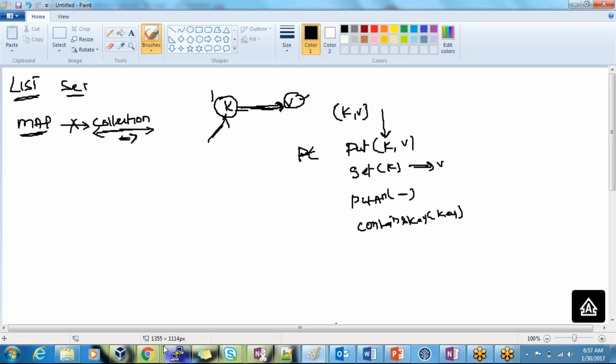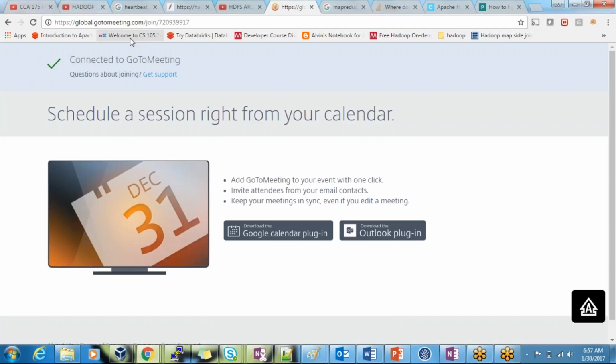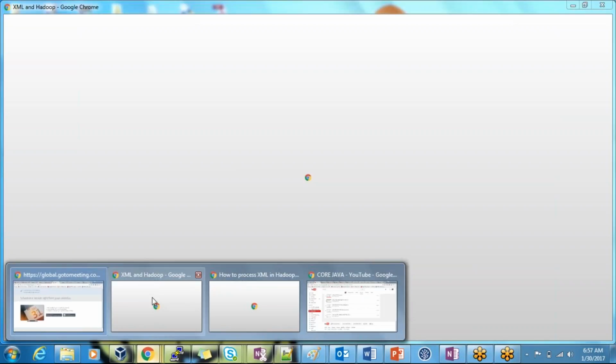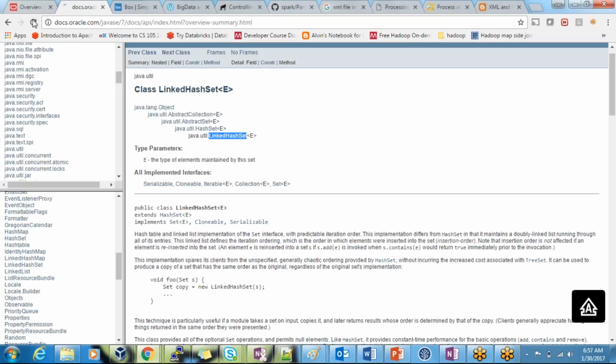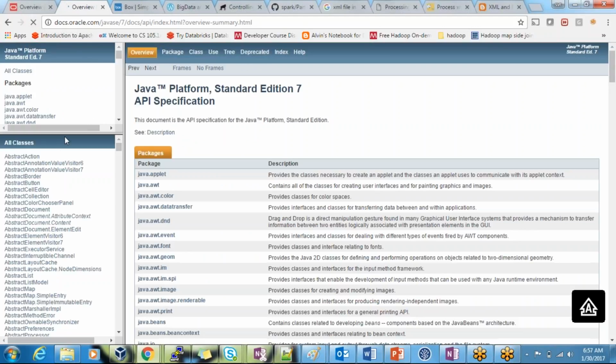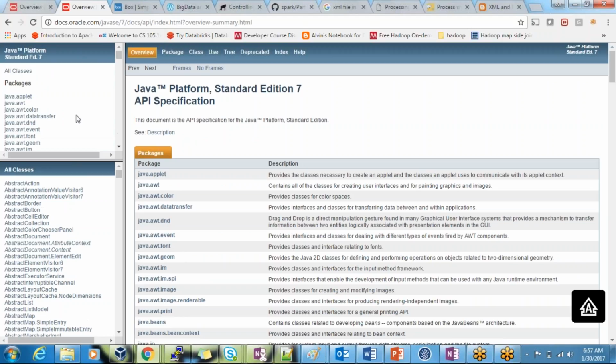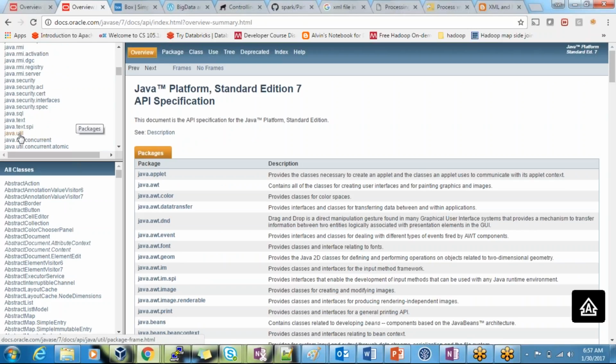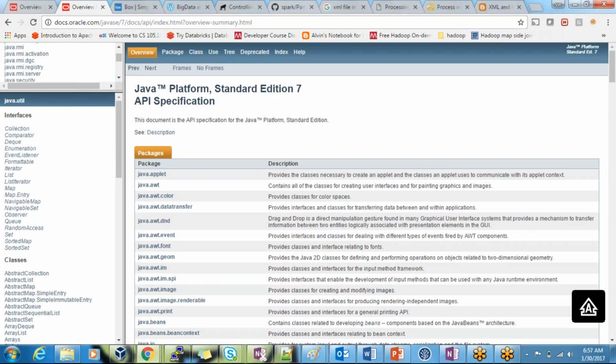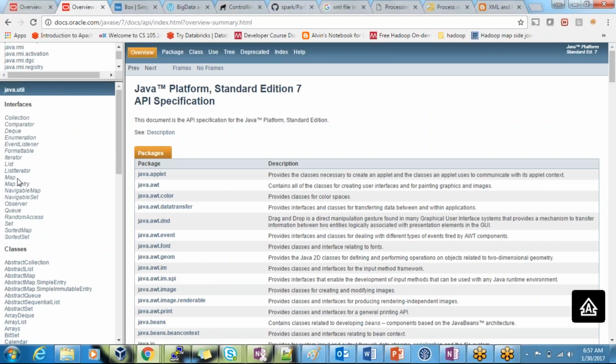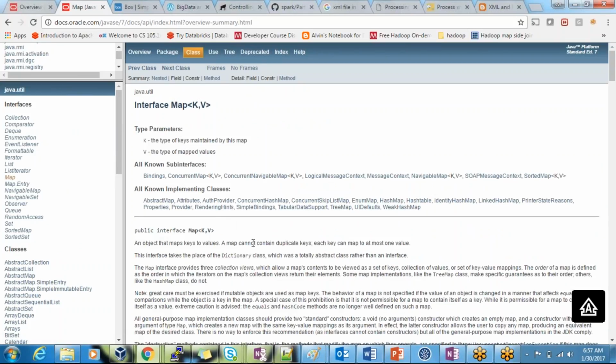To see more detail, we have a document. Let me open this document. Go to the util package; the map interface is under the util package only, but it does not extend your collection interface because of the way the data is stored. You can go here and click on the map interface. Where you want a key value pair type of data structure, we will go with the map interface.